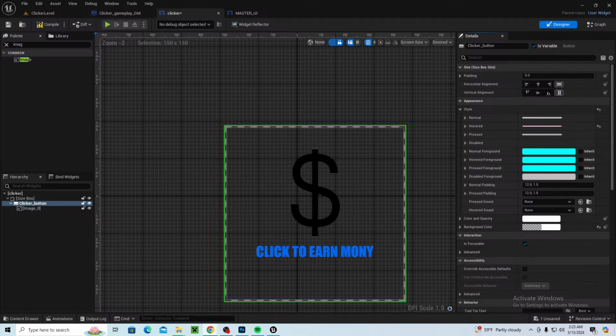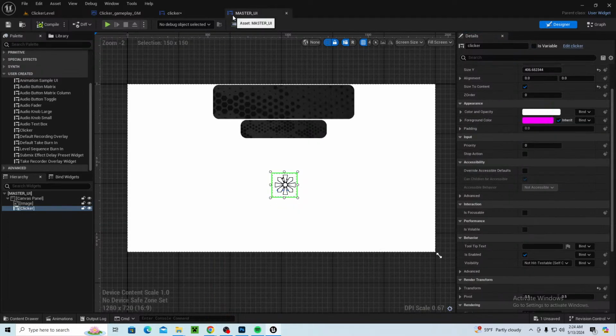Okay, so now we need to create text. I will create simple text in my master UI, and I'm gonna type in it clicker game. We're gonna name this now. This is apparently where we're naming stuff. Now's when you gotta think about what you want to name your game. So I'm gonna name it Money Empire.